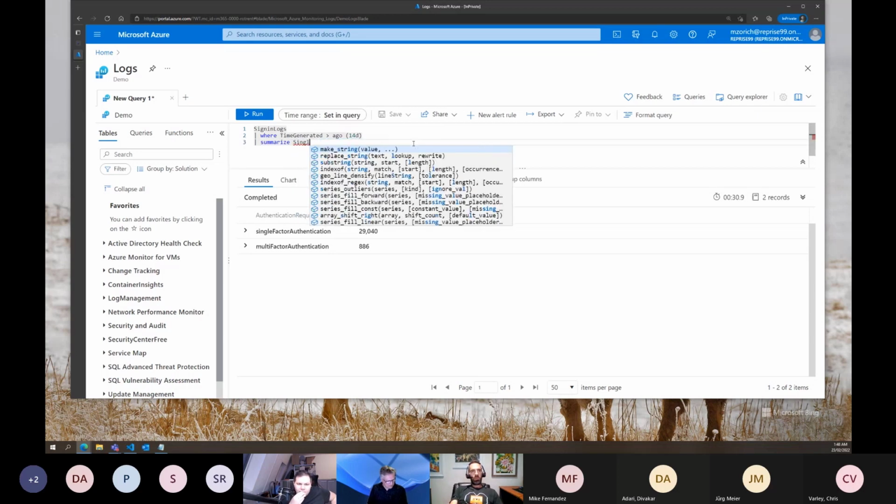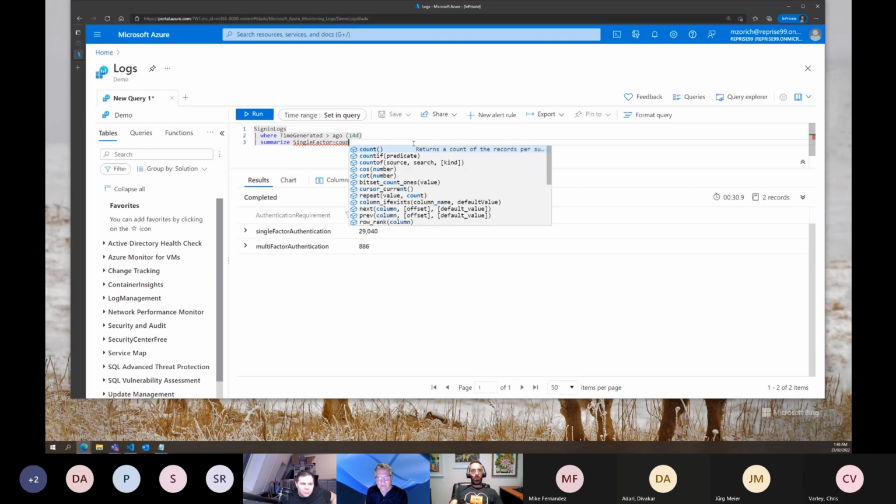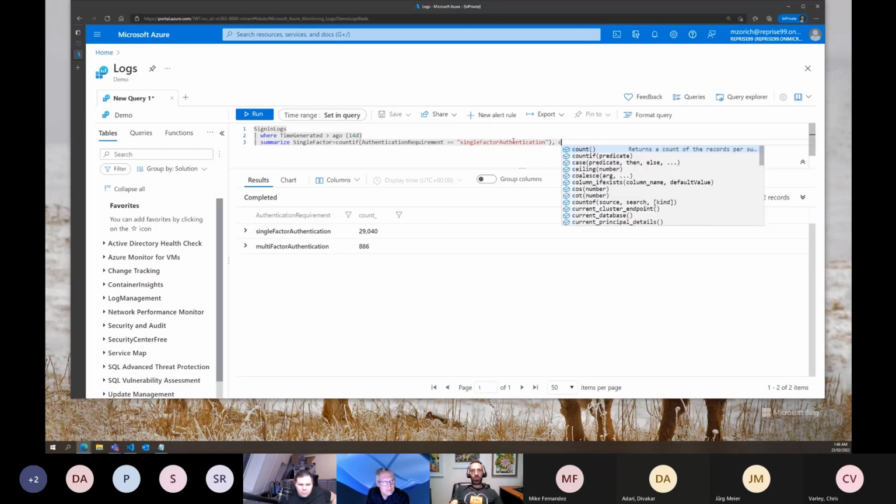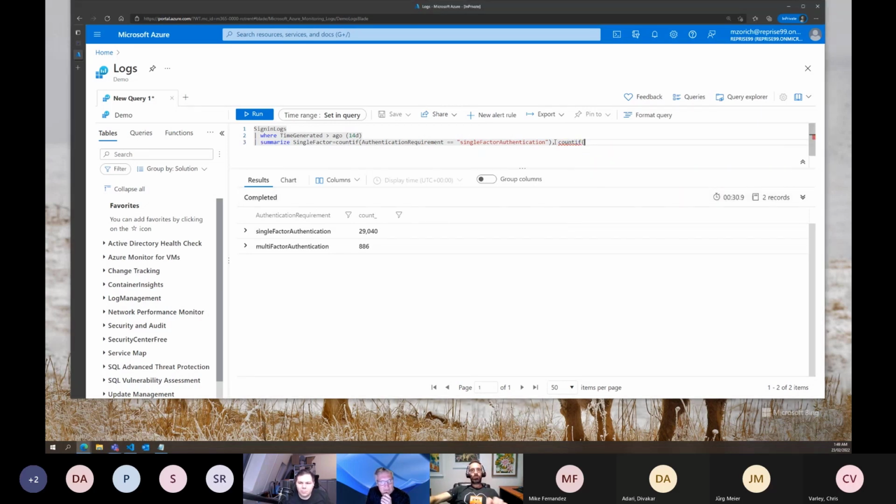We're going to call the first one single factor, and then we're going to use a function called countif. Countif basically just says, give me a return when something's true, so we're only going to count when we get a result. For this one, we're going to do authentication requirement == single factor authentication. Now, you guys would probably know that when you're using the double equals, it's case sensitive, so make sure it's right, otherwise you're not going to get any results. And then we're going to do multi-factor.